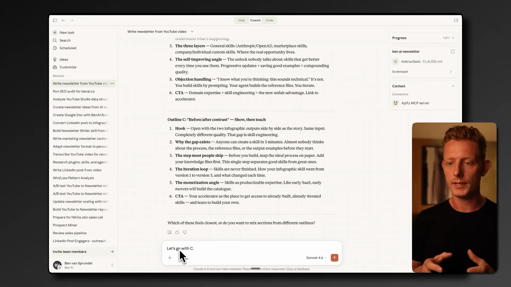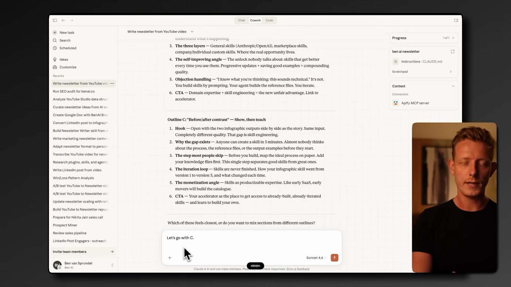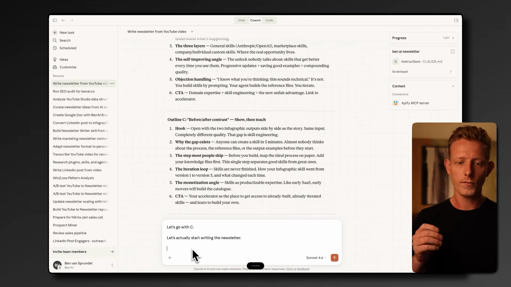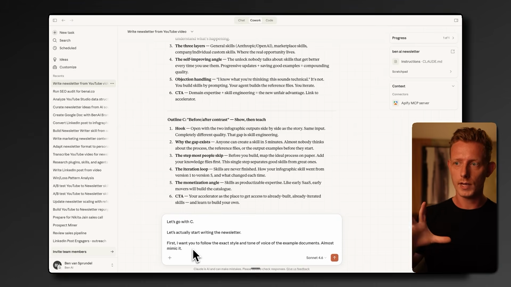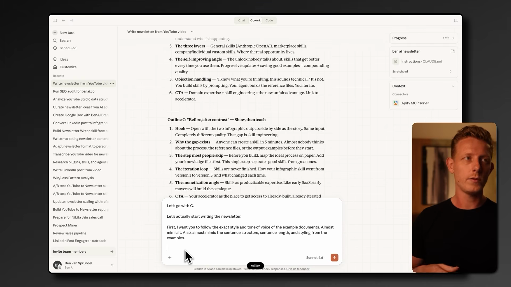And now we're going to actually write the newsletter, and here is where the reference docs become really important. Now, let's actually start writing the newsletter. First, I want you to follow the exact style and tone of voice of the example documents. Almost mimic it. Saying almost mimic it, in my experience, really works to get the output even closer to your tone of voice. And I would usually say something like this too. Also, almost mimic the sentence structure, sentence length, and styling from the examples. I want you to base claims based on what I said in the video, not make them up yourself.